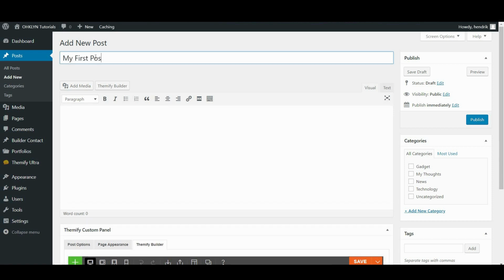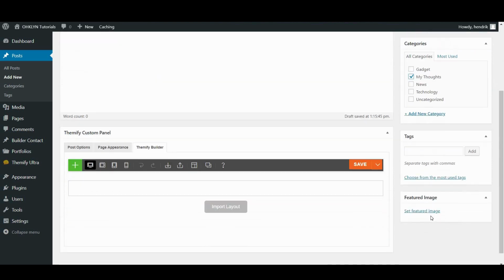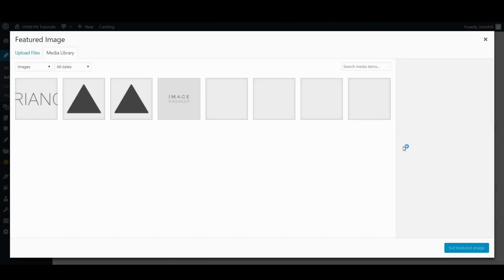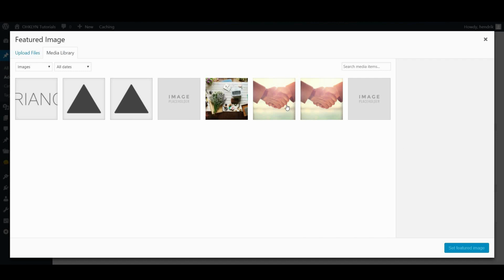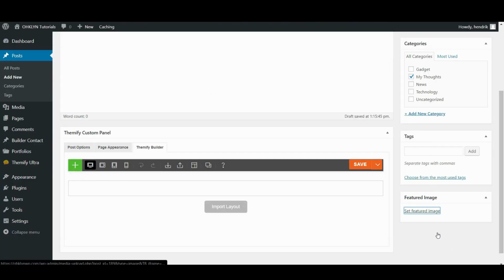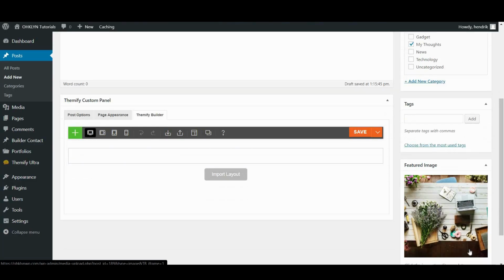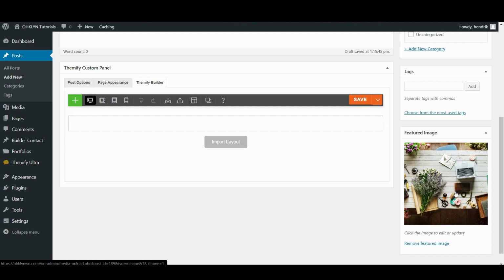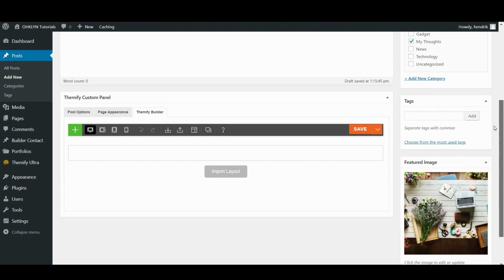Select a category for the post on the right-hand side. Assign a feature image by clicking on the Set Feature Image option on the right-hand side as well, and either uploading an image or selecting one from the media library. The feature image for your post will display at the top of the post page as well as on the listing for that post on any category or archive pages. It will also be used as a thumbnail for the post in the mega menu, which we'll show you later on.